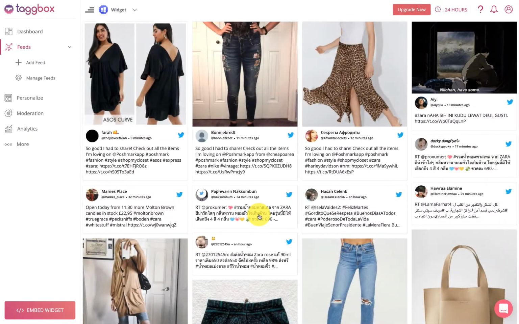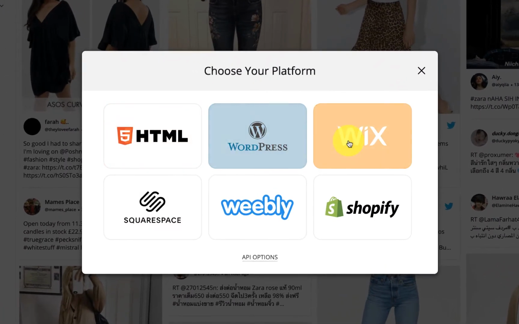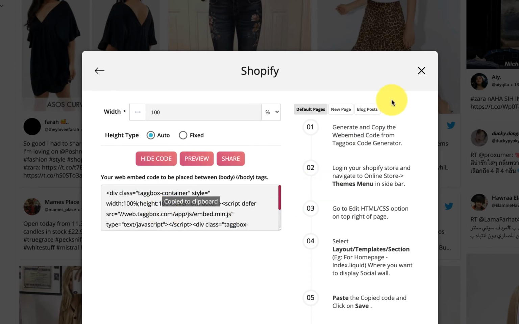Now it's time to embed the Twitter feed on Shopify, so click on Embed Widget. Here select Shopify. And now click on Get Code and copy this embed code.